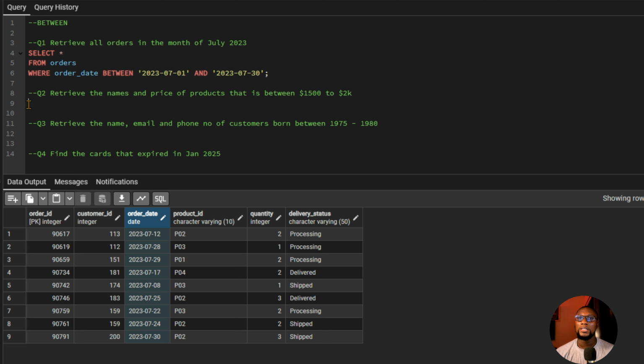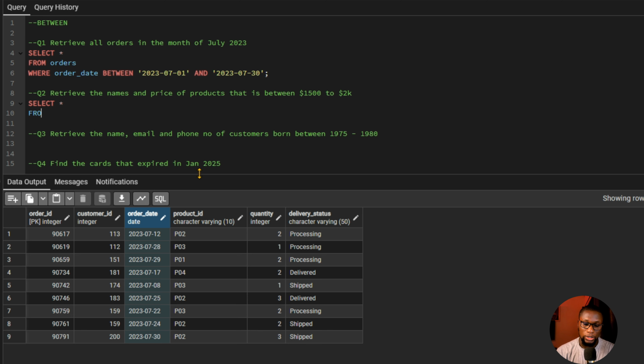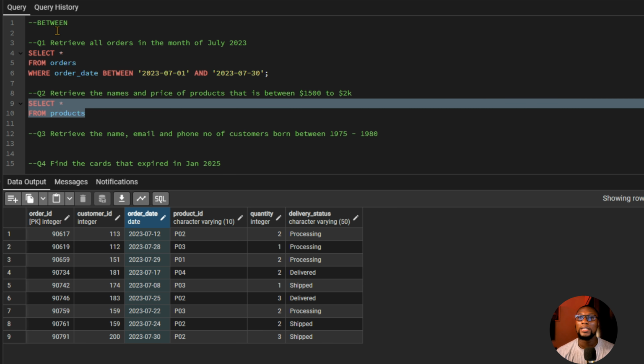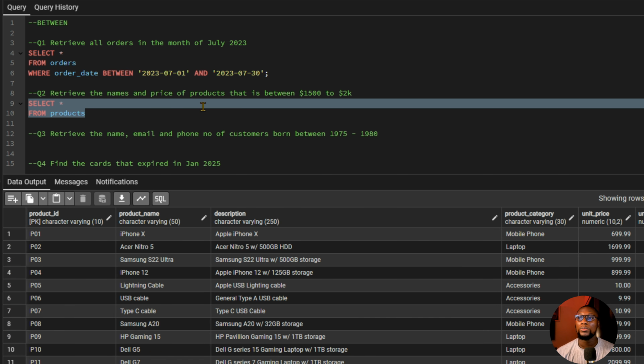So let's look at another example. The question 2 says we should retrieve the name and price of products that is between $1,500 to $2,000. So let's see how that will work. Remember, first thing we want to do is figure out what table we can get this information from. So looking at our database, this will definitely come from the products table. And then I said, when you figure out the table you need, you start by taking a look at the data in that table. So let's take a look at what we have.